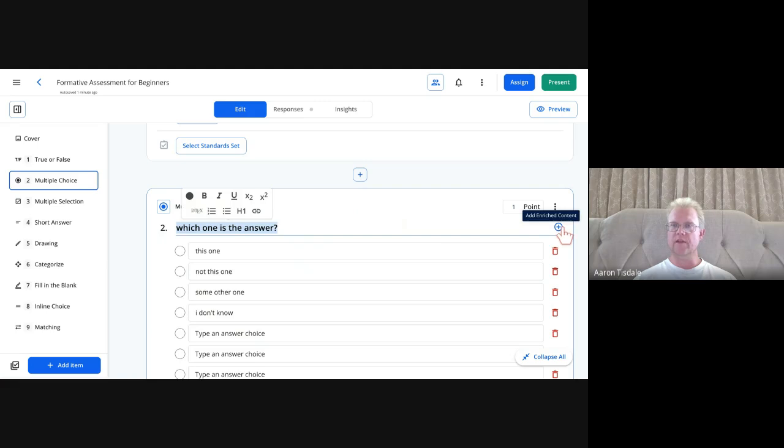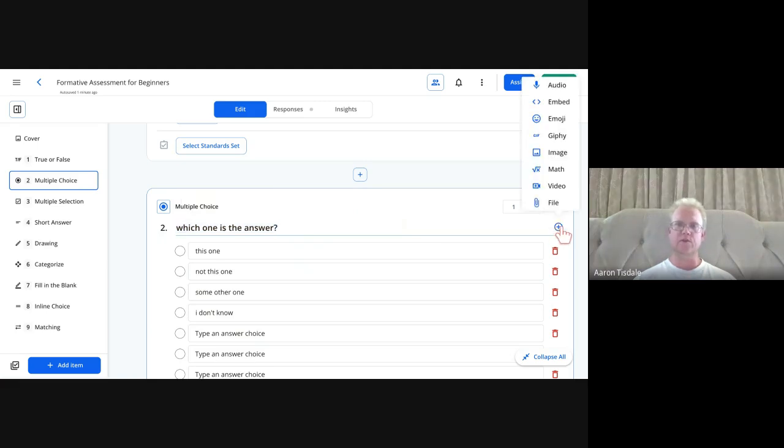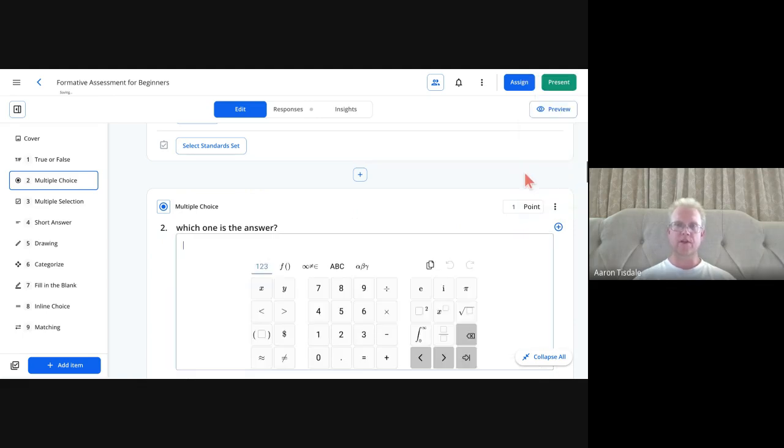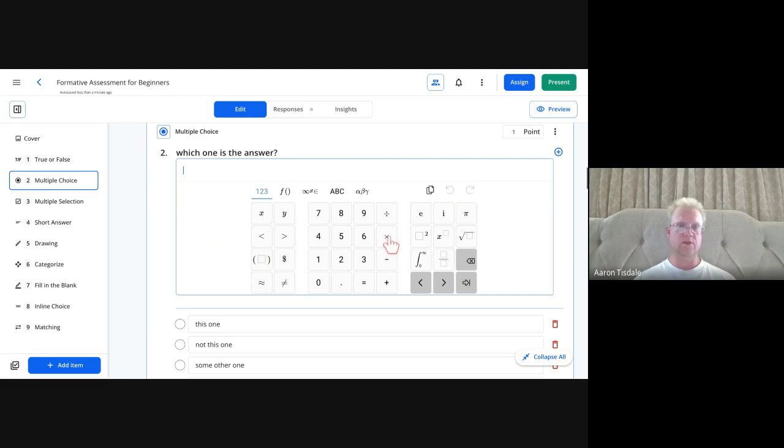And here's one of the things that is probably very useful to most folks. Off to the side, there is an add enriched content section. And for this one, you've got options. If you would like to have an image be the question, you can do that. If you want to type in a full-blown equation, you can, if you decide you want to fight the equation editor.